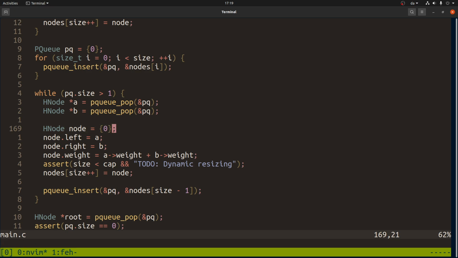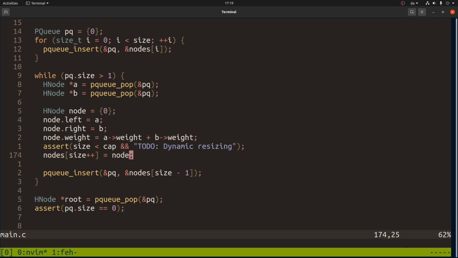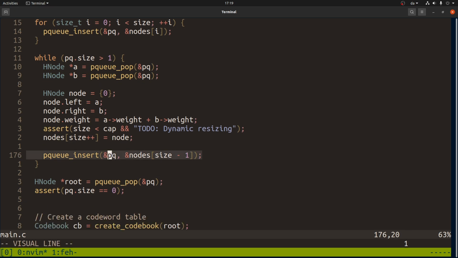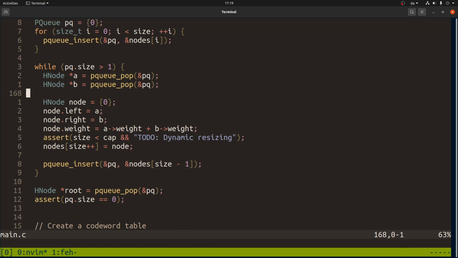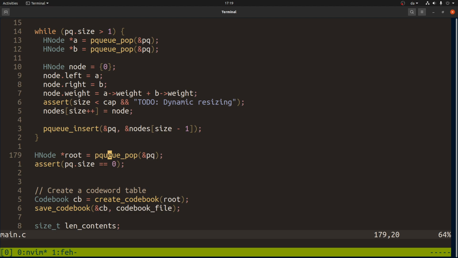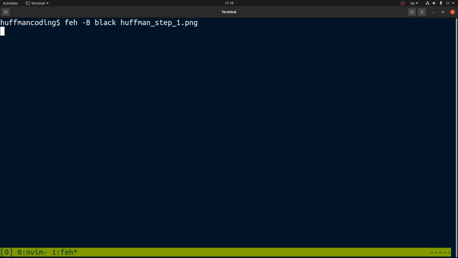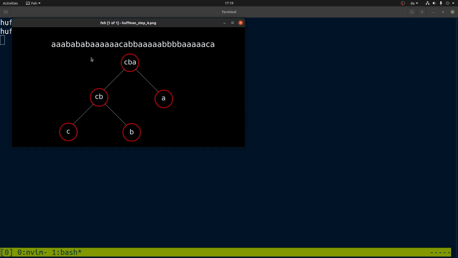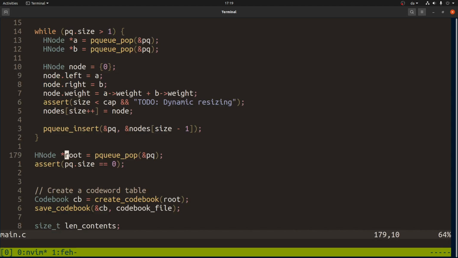I make a new node, put A and B into that node. The weight of the new node is then the combined weight. And then I insert this into this bookkeeping list. And then I also insert that node into the priority queue, so I know which one to get next. You keep doing this until there's only one node left in the queue, and then that is the root node. And in our example, that would be the CBA node, this root node.